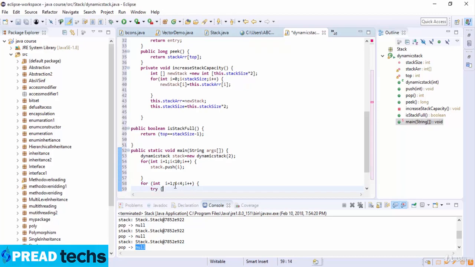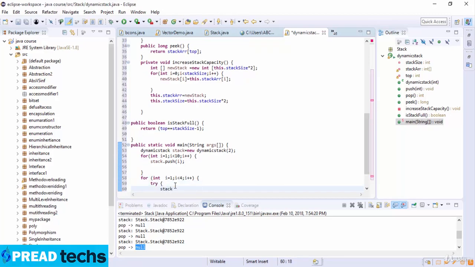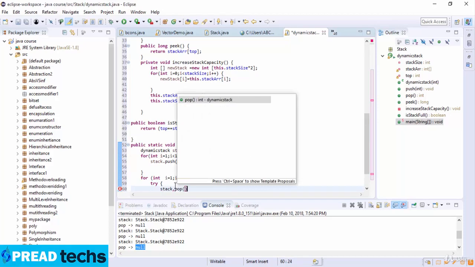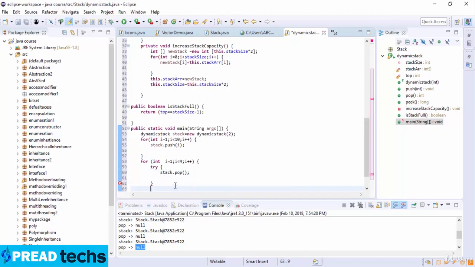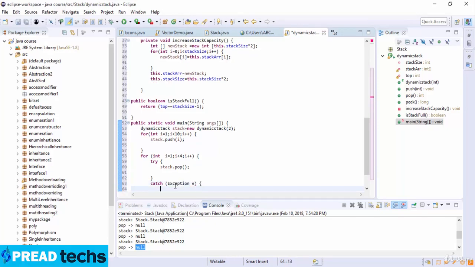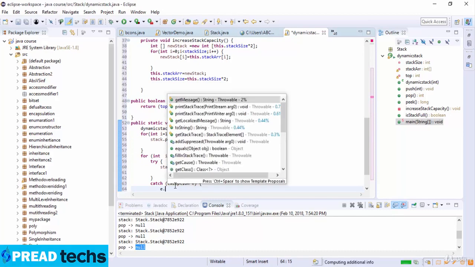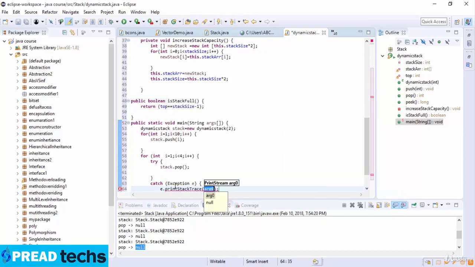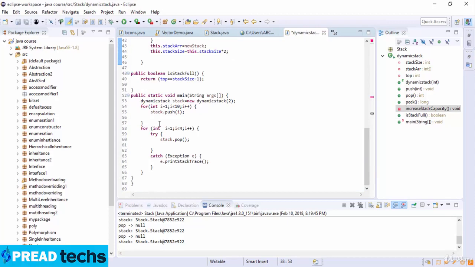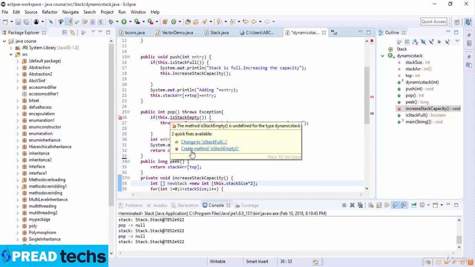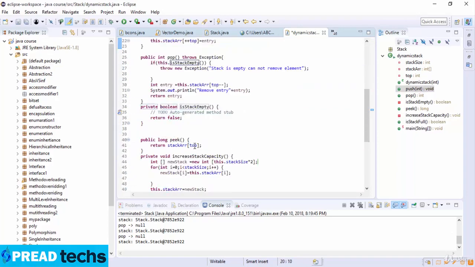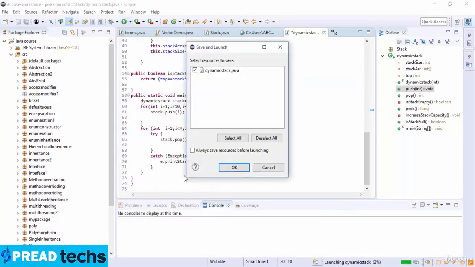So now the exceptions, so stack dot pop, and then I just catch this exception, which generates the catch block automatically. E dot print stack trace. Okay, so here I just create the method to check if the stack is empty, and yes, I have no error in the program, and I just run this program.